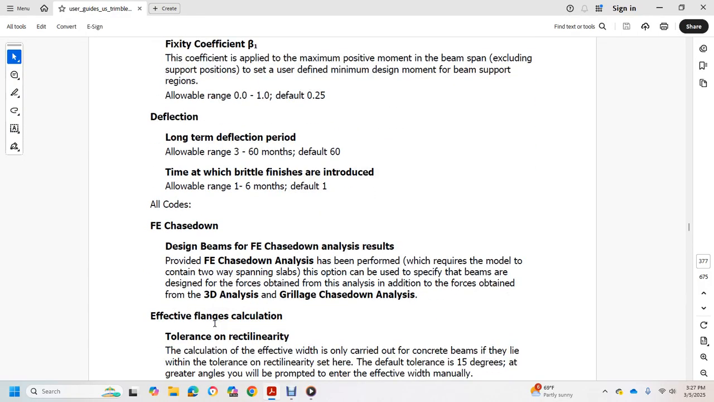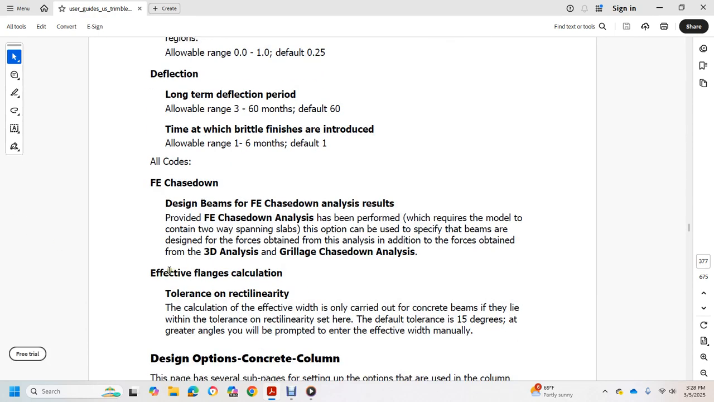All codes: FE chase down. Design beam: the FE chase down analysis report provides for FE chase down analysis to be performed, which requires the model to contain two-way spanning slabs. This option is used to specify that beams are designed for the forces obtained from an analysis, in addition to the forces obtained with a 3D analysis, grillage chase down analysis. Effective flanges calculation tolerance of rectilinearity: calculation of the effective width is carried out when the concrete beams are within the tolerance of rectilinearity, set by default to 15 degrees. At greater angles you are prompted to enter the effective width manually.